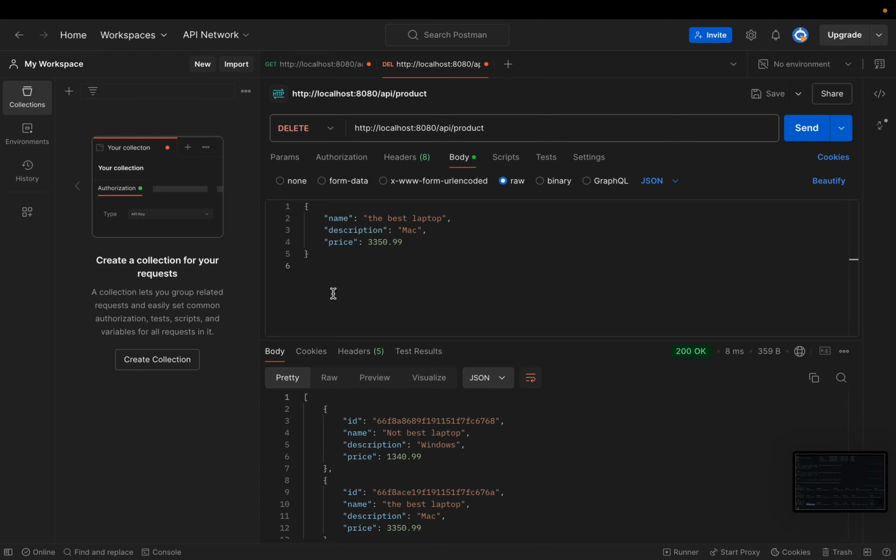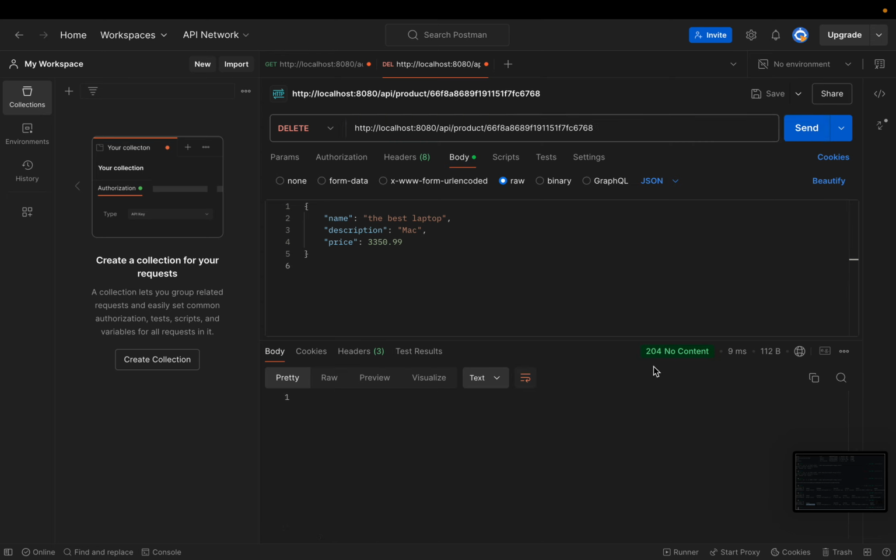Another operation was DELETE, which maps to the item by ID. So I will copy the ID of the first item. We will make a send operation. We can see 204, which basically indicates that the operation was successful. Let's make a GET operation, and we see that only one laptop is left.